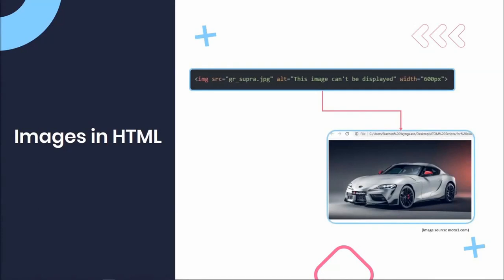Now let's have a look at the code first of all. First, we open up our tag with the image tag, and then we specify the source, and that is the path to where that image is laying inside our folder, and then we supply it with an alternative text in case that image can't be displayed. And then we also set the attribute, the width specifically, to 600 pixels.